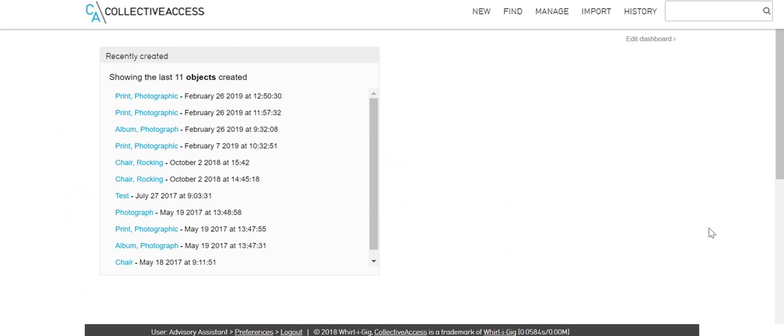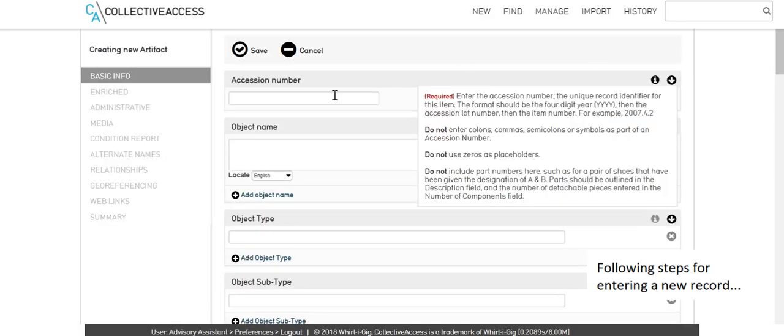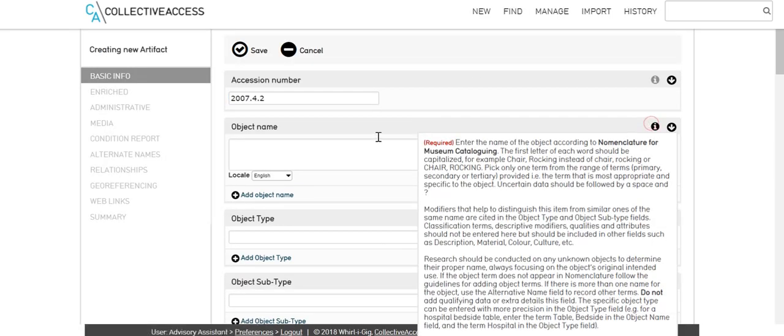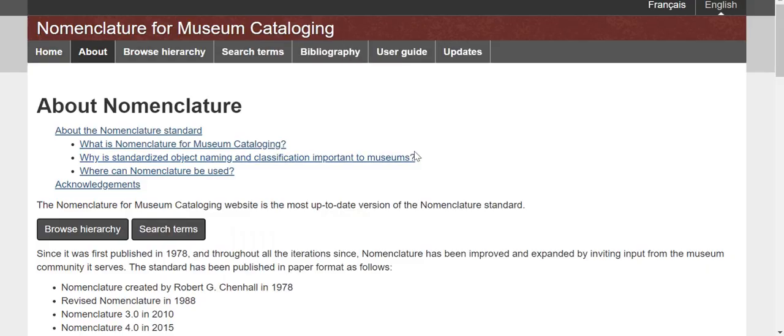So here is CollectiveAccess. We will now enter the object name according to the nomenclature, which is now available online. So I'm going to go back to the nomenclature website. And let's start with search terms.